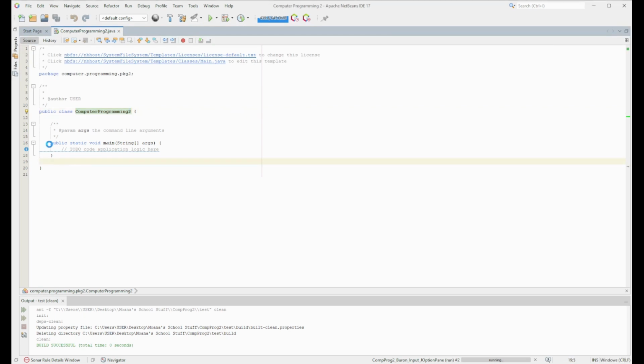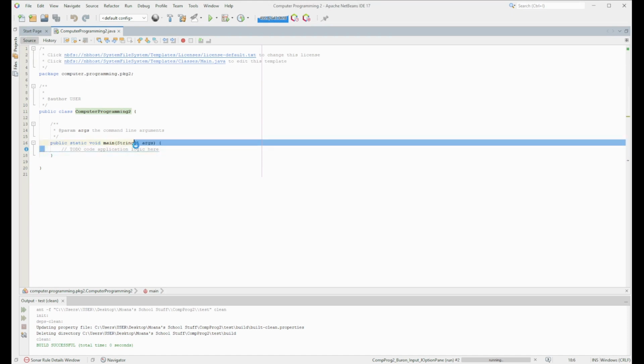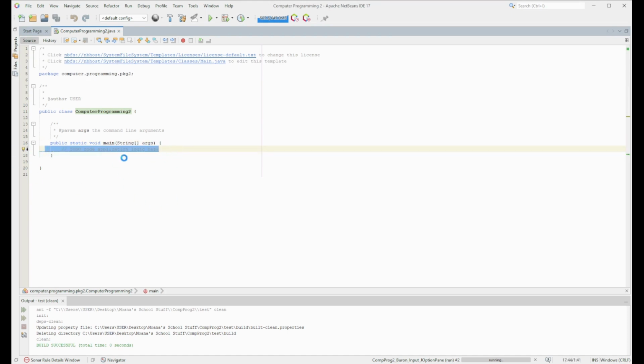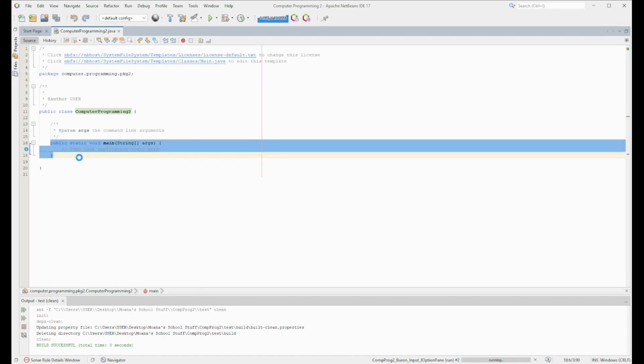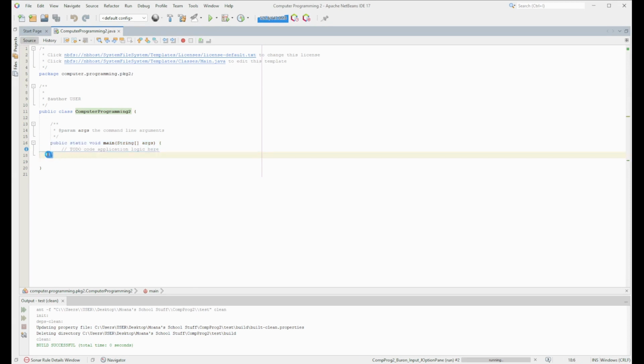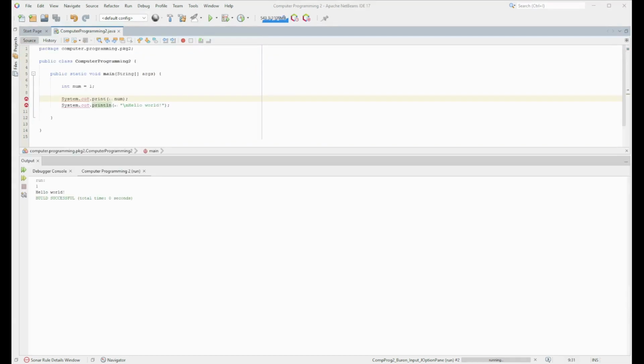Alright, and then there we have the main method. This area here with the comment is where you start your program. Everything inside this area here, every execution from start to end, will happen inside. So you should never forget that. Alright, so let me show you a few more of the basics.